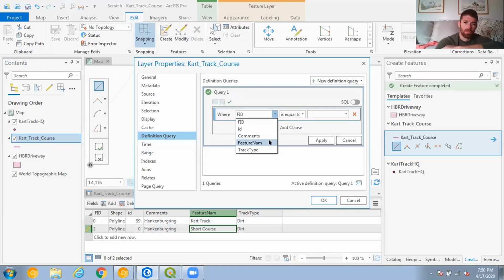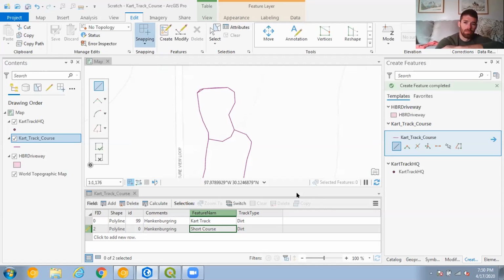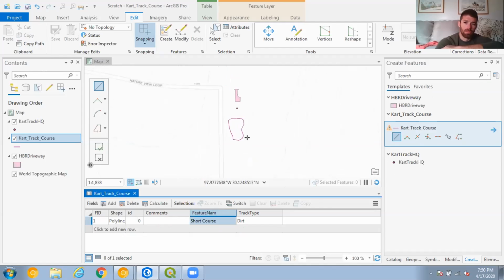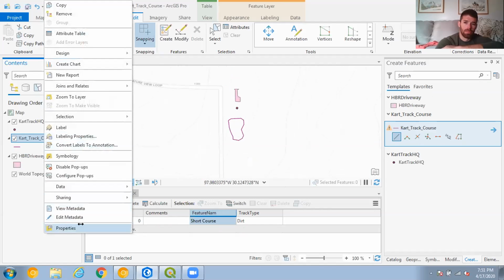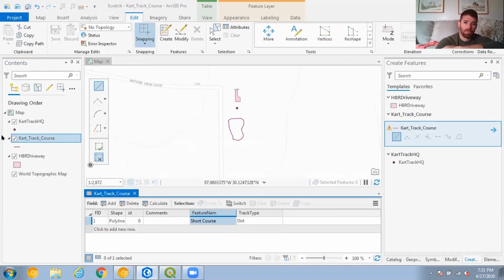So I want to say the feature name is equal to, and if I click on here, it'll give me all of my options that are in that list. And I want to select the short course, hit apply, hit OK. And now that long course is gone from the map. So that's another thing you can do with GIS. Let's take that off.